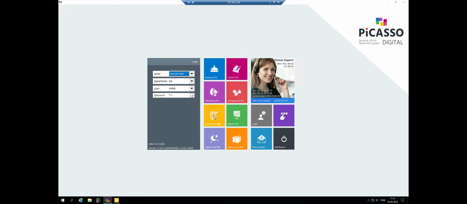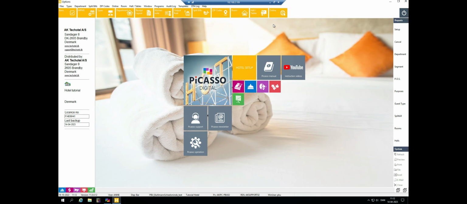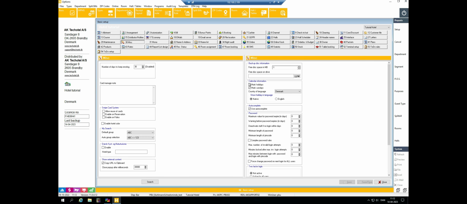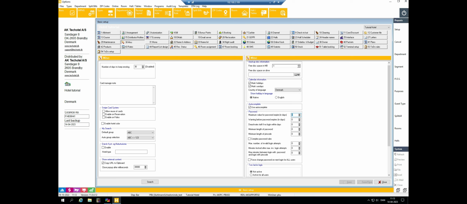All we have to do is to check into hotel setup and find basic up in the left corner. And in this menu, you're going to choose number 30, Mish, and you will open that. There are two columns. You're looking for the right one, and there you have a section talking about password. I will run through it and fill in the different numbers so it will be correctly set up.